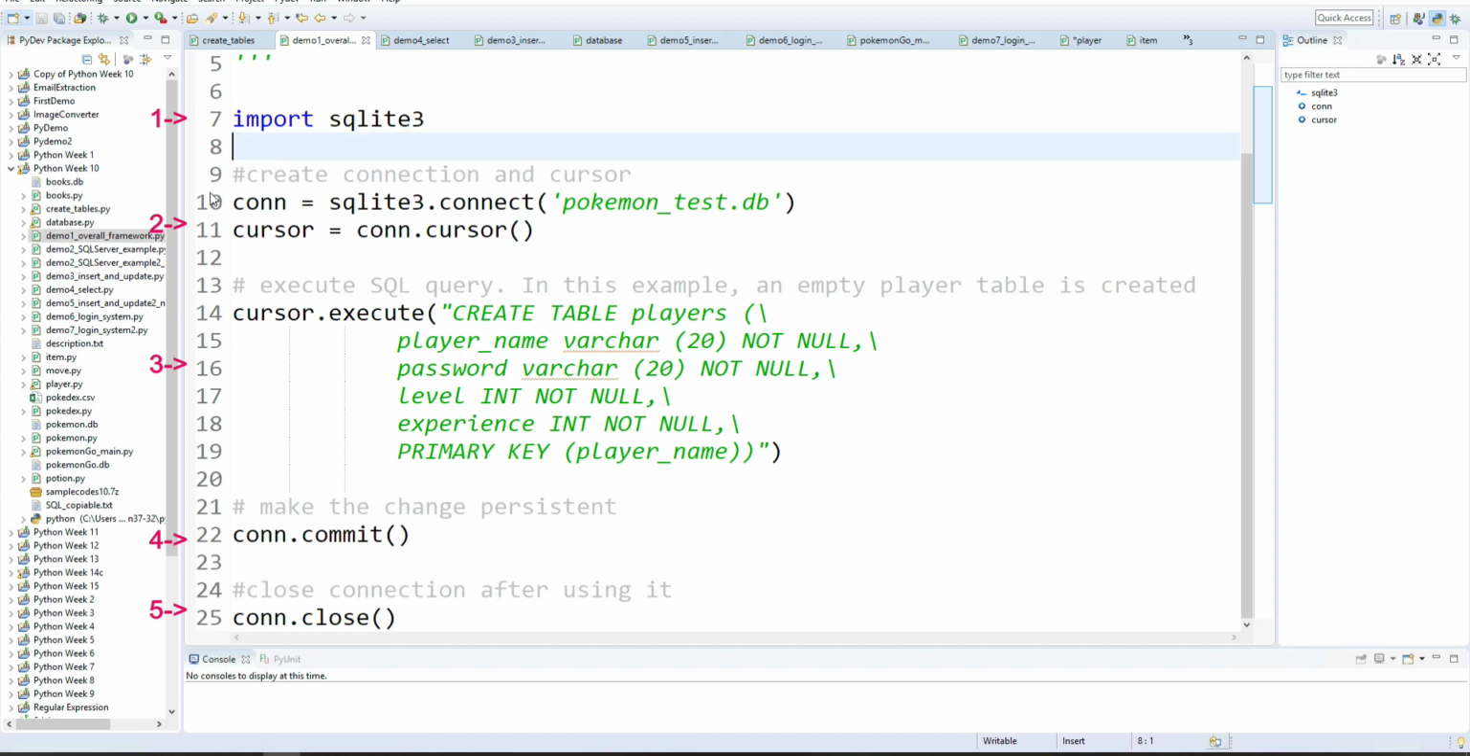And in the second block, we are creating a connection and a cursor object. The connection statement is like this, okay, which connects to a database called Pokemon test.db. If the Pokemon test.db doesn't exist in our working directory, it will also create a new database with this name. And the cursor object is like an agent with which we can execute the following SQL queries in the third block.